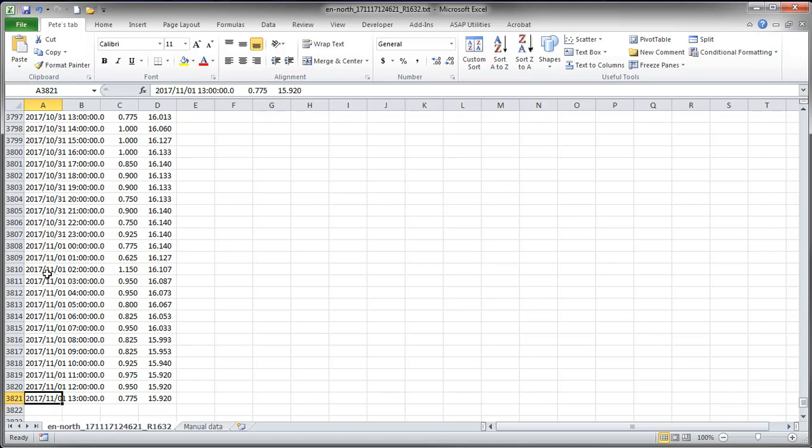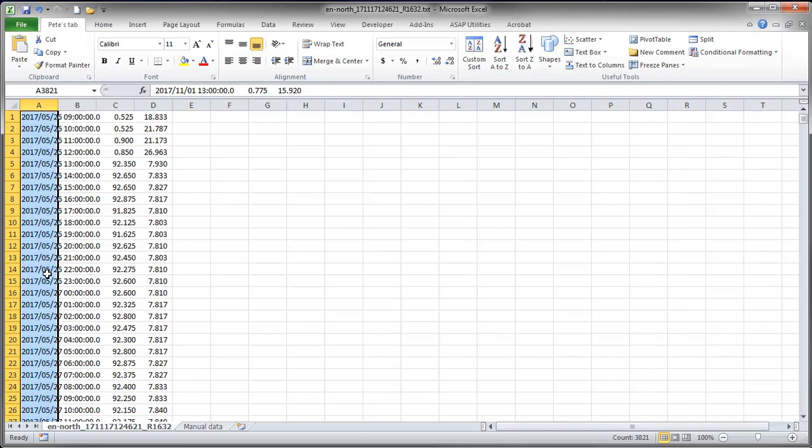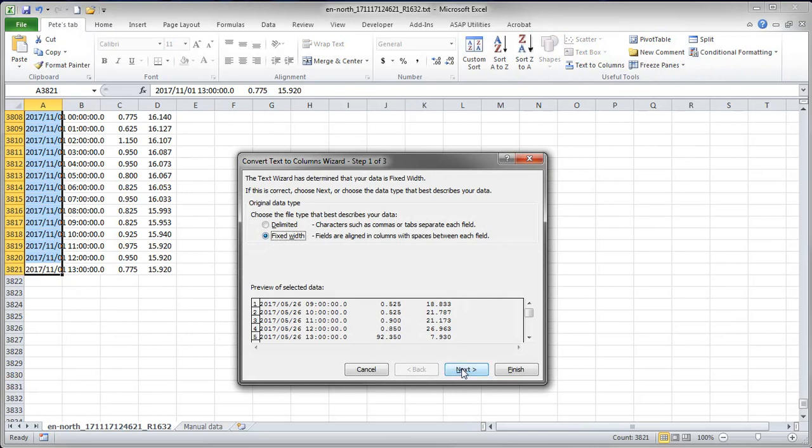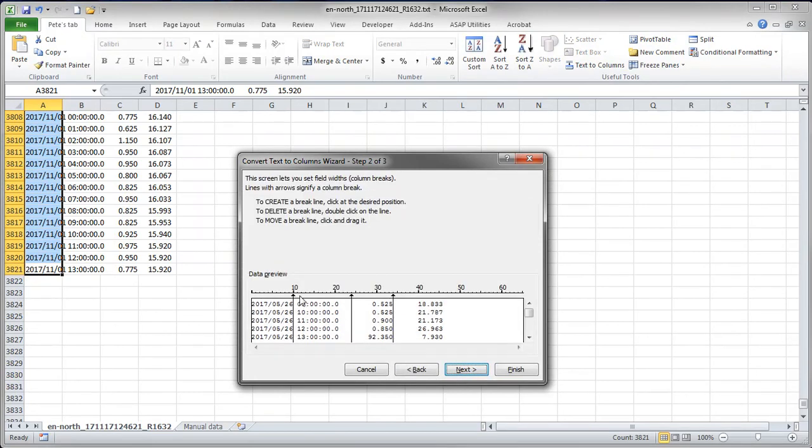So again, Control, and this time I'm going to hold Shift and up, and that will then select all of the data. So that was Control, Shift, and the up arrow key. And then I will say text to columns, fixed width, and Excel will do a pretty good job of figuring out where it needs to go. You can remove this one if you wish.